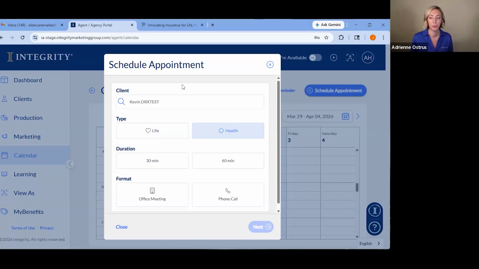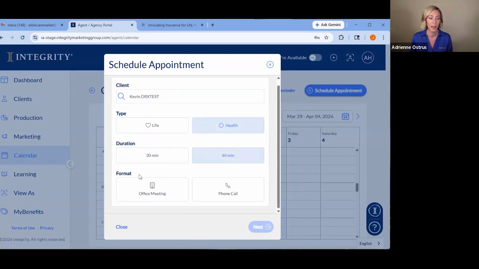So if you do have a new client that you're wanting to schedule an appointment, yes, they can make a profile, and I'll go over the consumer side after I go over this side. So as an agent, if you're scheduling the appointments or if your assistant is scheduling the appointments, because remember, there's that view as button still. So if you have your assistant or yourself scheduling the appointments, you will log into Integrity. You will go to calendar, schedule an appointment, find the client, do the type, pick the duration and the format.